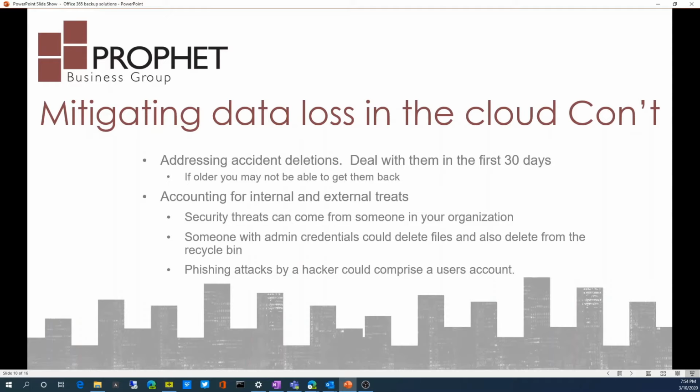Accounting for internal and external threats. This typically could mean security threats that come from someone in your organization. Someone with admin credentials, for example, could delete files and also delete them from the recycle bin. This could be phishing attacks by a hacker that could compromise a user's account.